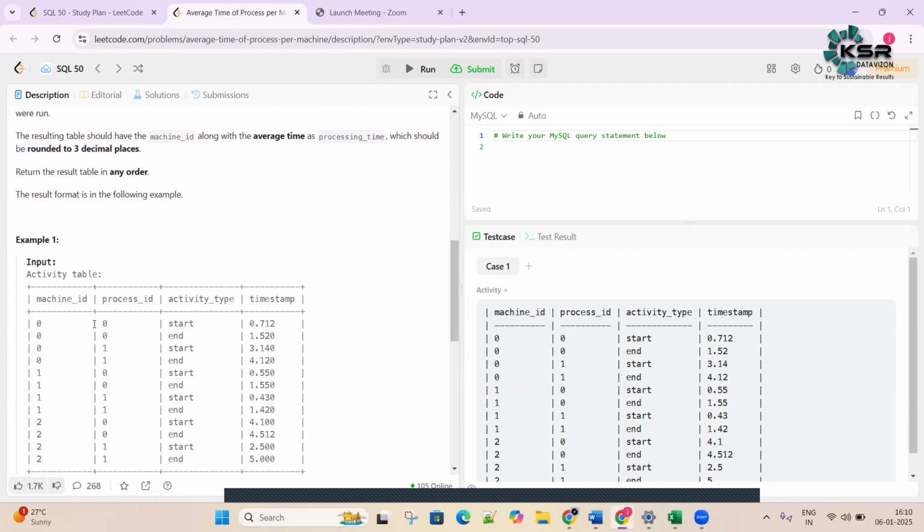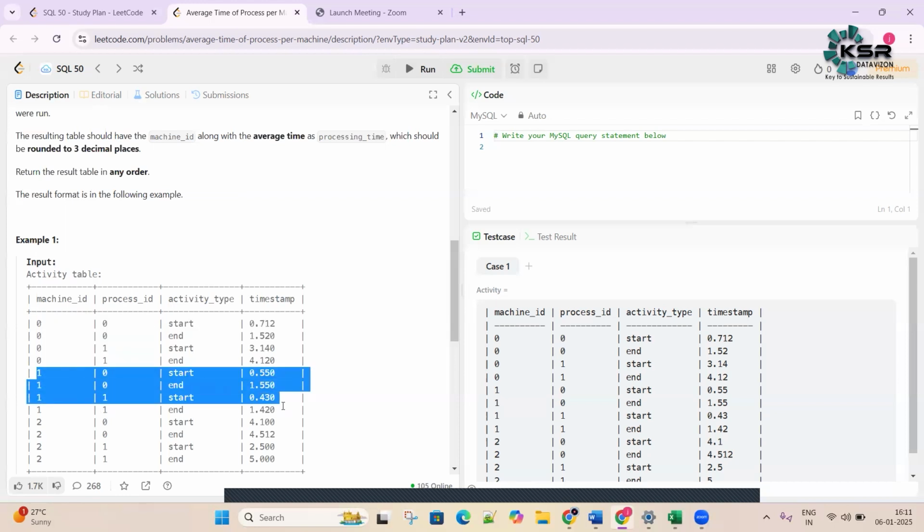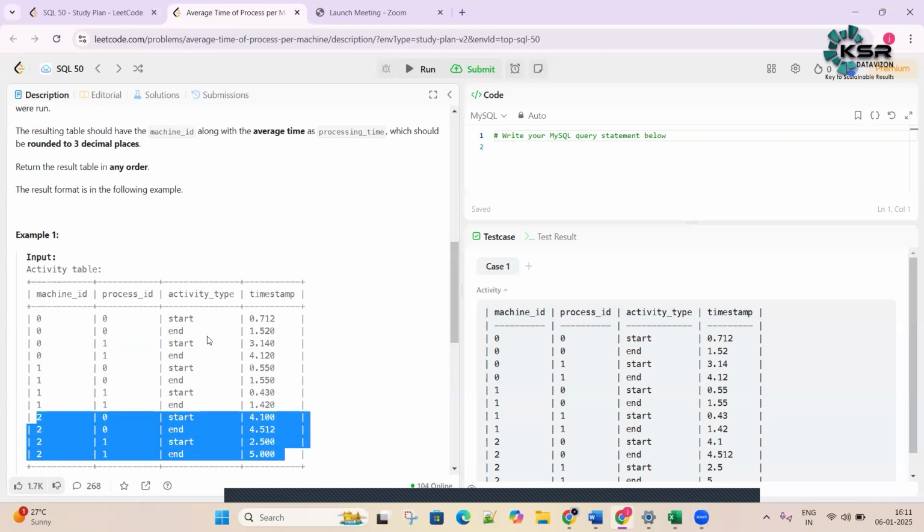For machine ID 0, the activity starts at one timestamp and ends at another. Now again the same machine has started, so that time there is a new process ID, with a start and an end. This was one set for process ID 0, and again one start and one end for process ID 1. When we go to another machine, there is again the same thing. So we have three different machine IDs.